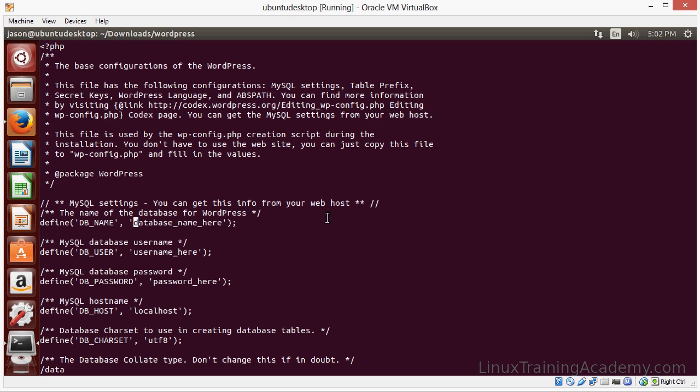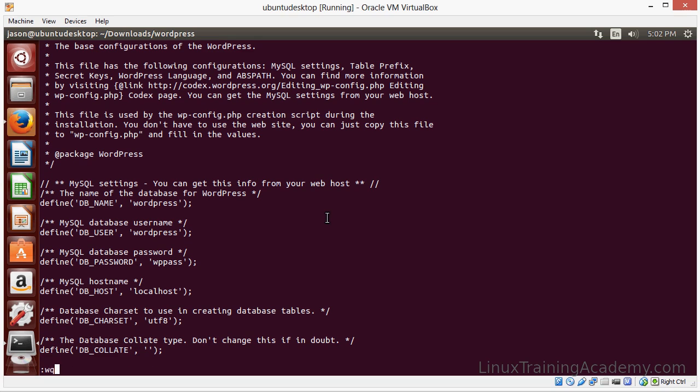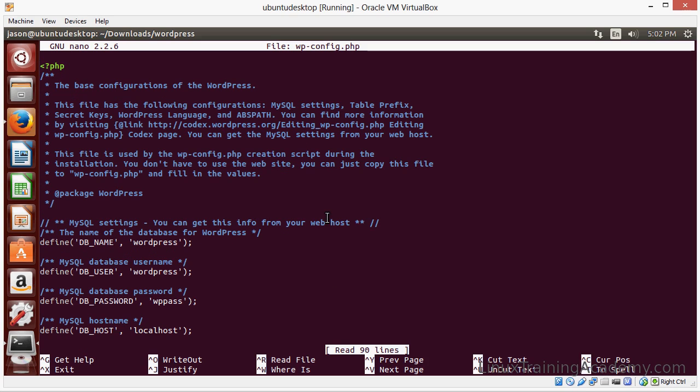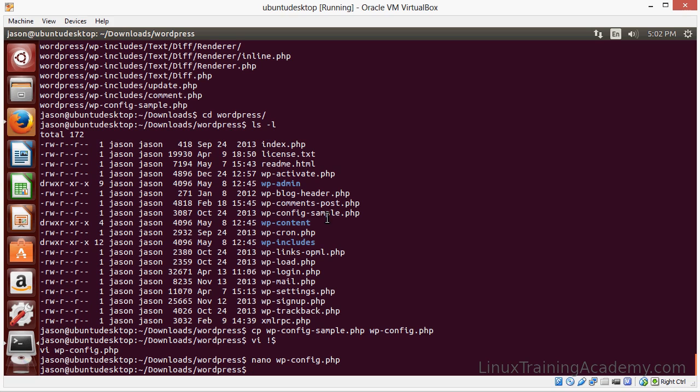And our database name is wordpress. The user we used was also wordpress, and the password, I do believe, was wppass. And that should be all we need to configure here. If you're not familiar with the vi editor, that's okay. You could use something like nano. It's easier to use, a much simpler interface. I'll just hit exit there.